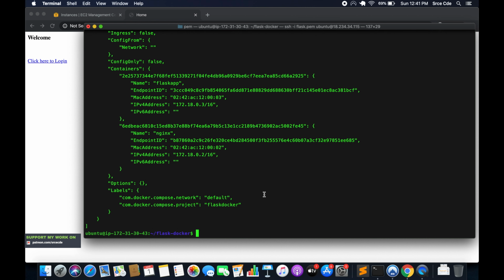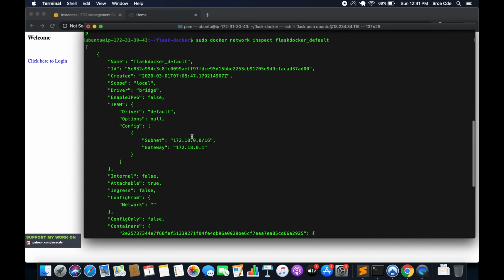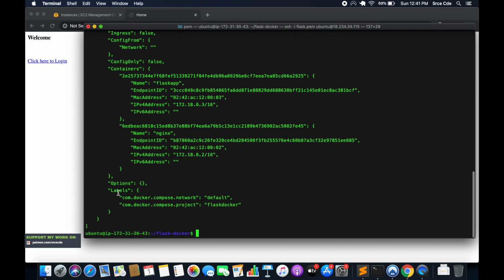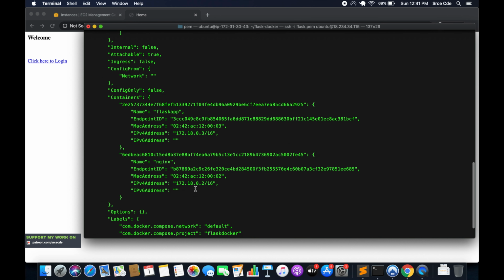Now if we look here, as you can see, there are two containers using this network driver. If we look at the configuration, it says scope local, driver as bridge, right? And the name is Flask docker underscore default. So what's the type of this network? You can see the labels over here. It says default, right? Default network for bridge. And within containers, as you can see, we have the Flask app and Nginx container using this network, right?